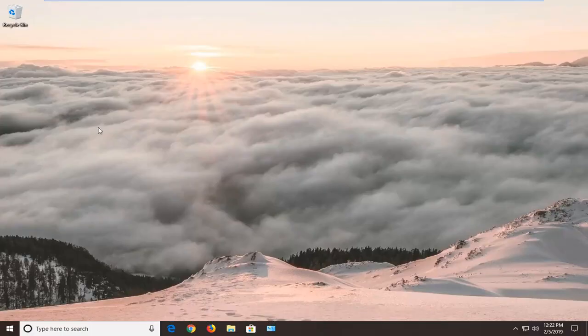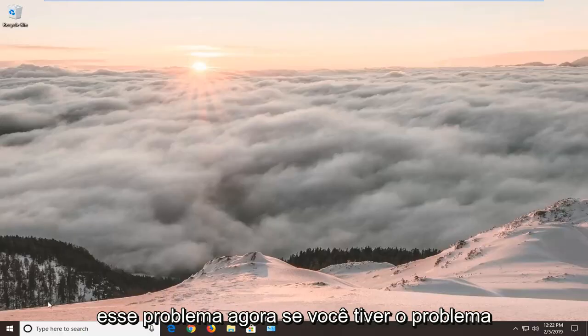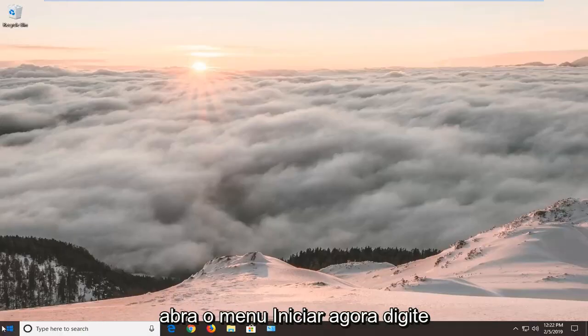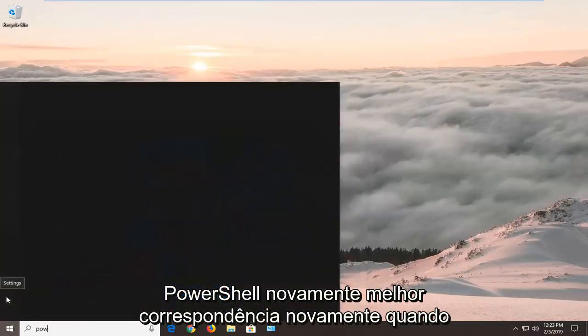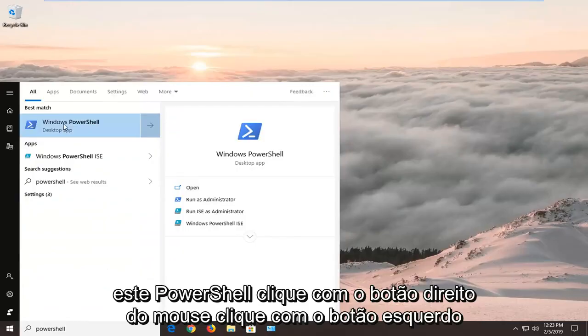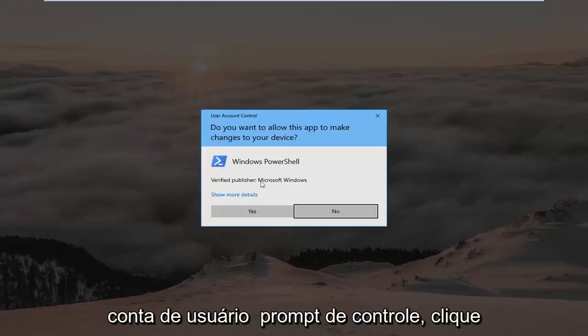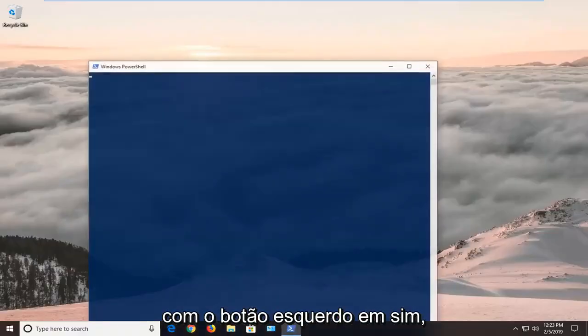So once that is done, restart your computer and then hopefully you'll be able to reopen your Windows Store and you won't have this issue. Now, if you do have the issue, open up the Start menu now, type in PowerShell again. Best match again, Windows PowerShell, right click, left click Run as Administrator. If you receive a user account control prompt, left click on Yes.